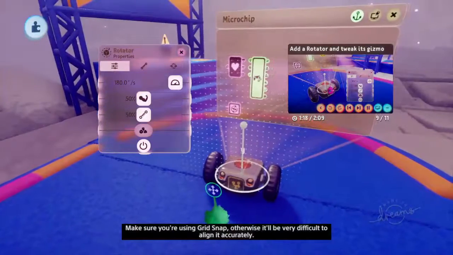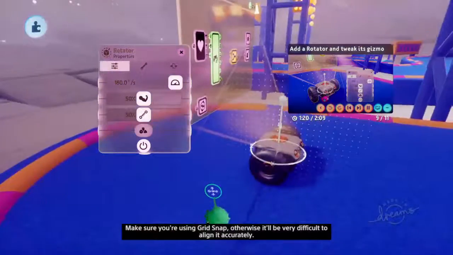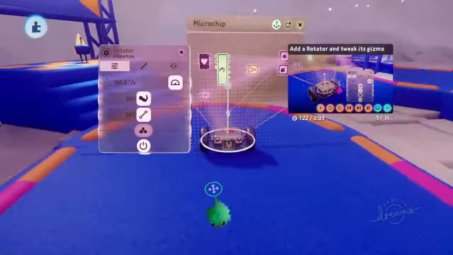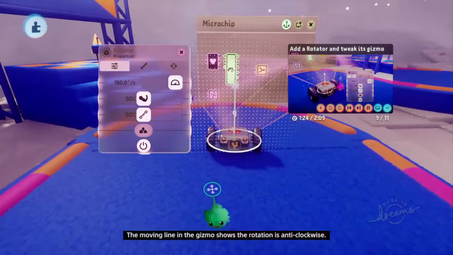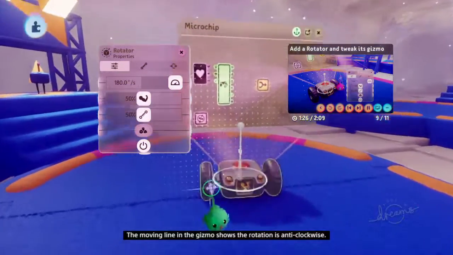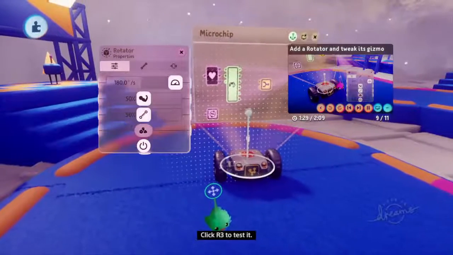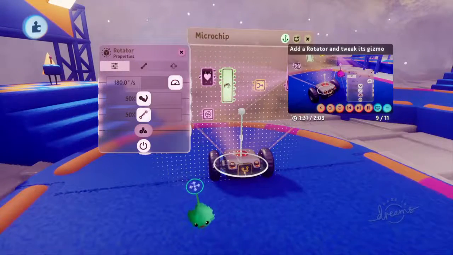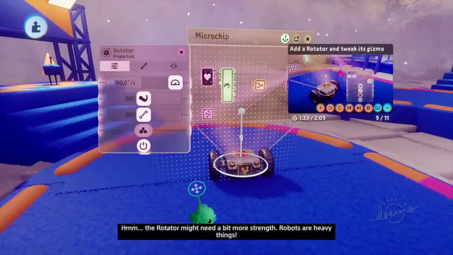Make sure you're using grid snap, otherwise it'll be very difficult to align it accurately. The moving line in the gizmo shows the rotation is anti-clockwise. Click R3 to test it. The rotator might need a bit more strength.